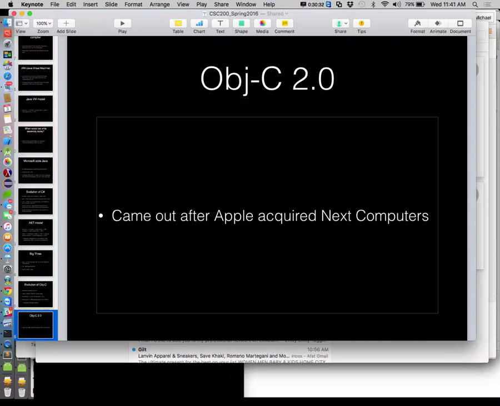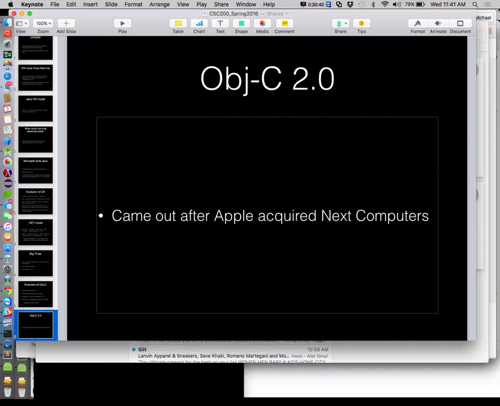But there's an interesting backstory with how that went down. Before the Mac, there were a couple of other graphical user interface type things, but all of our operating systems were text-based.